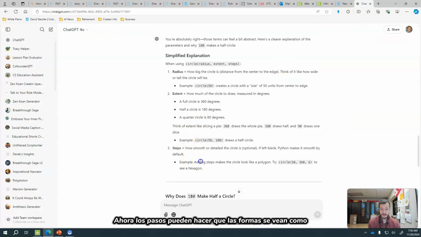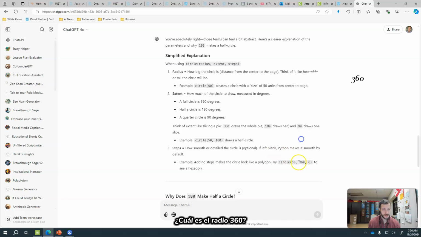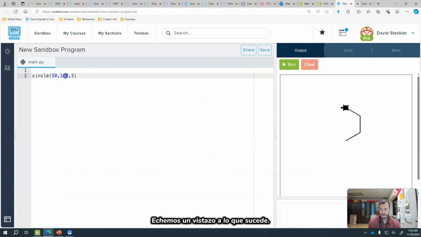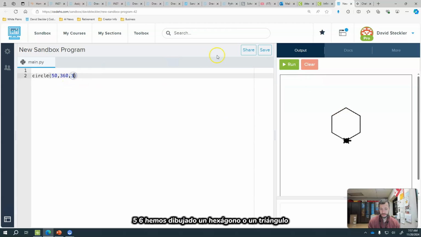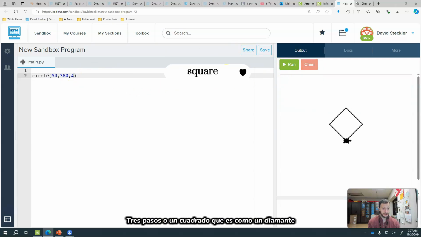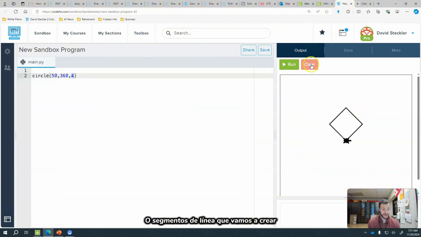Now the steps can kind of make shapes look like, for example, a hexagon. So if we try circle 50, which is the radius, 360, which is a full circle, and 6 for the number of steps, let's take a look at what happens. 1, 2, 3, 4, 5, 6. We've drawn a hexagon, or a triangle, 3 steps, or a square, that's kind of like a diamond. The number of steps has to do with how many sides or line segments we're going to create.